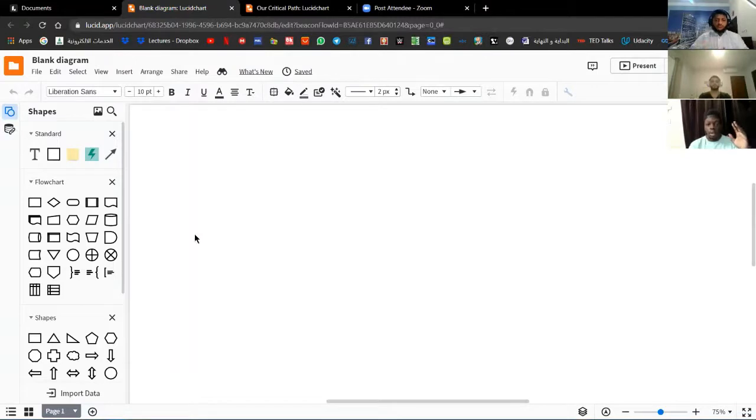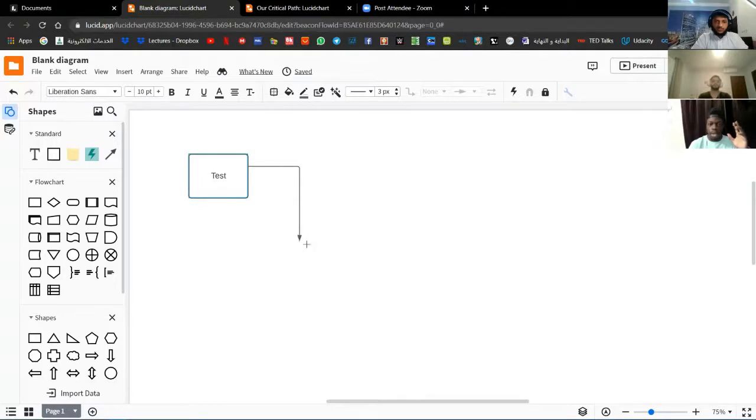This is the default document that will be generated when you open the Lucidchart website. And these are the tools that you can use to generate any diagram you want to do. For example, you're going to drag any of these symbols, any of these shapes. By double clicking on it, you can type what you want. After that, you can draw an arrow as you like and connect it with any other shape you decide.